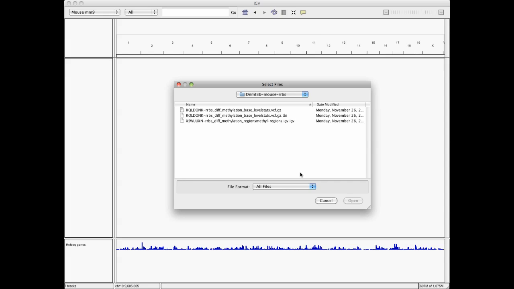Here we have mouse samples, 3 mouse samples across 2 groups that were compared, and we want to view their base level methylation rates using IGV. That file is downloaded already and is outputted as a VCF file. You always want to keep its concomitant .tbi file, which is the index file. So we will upload that file to IGV.